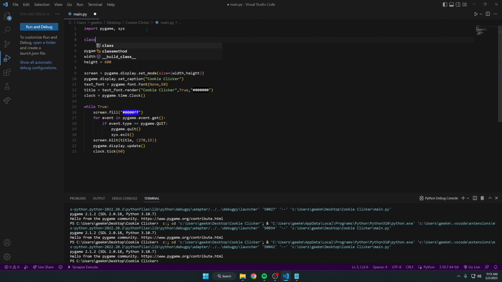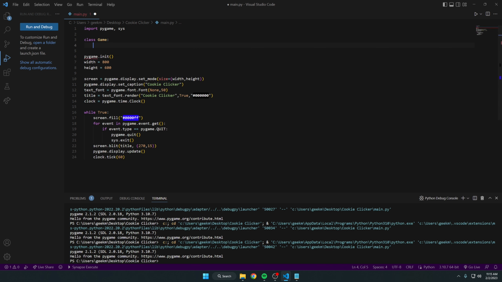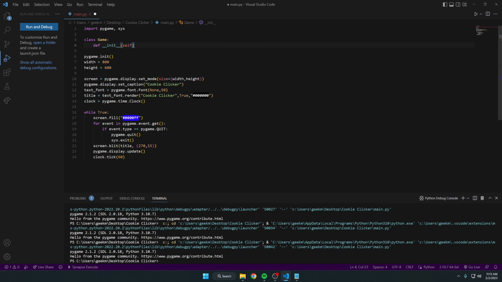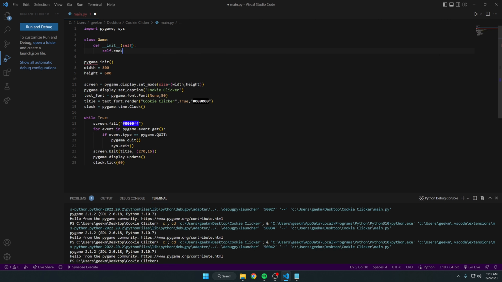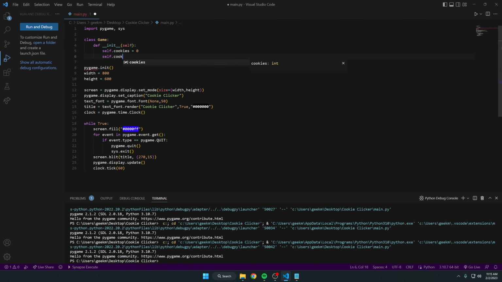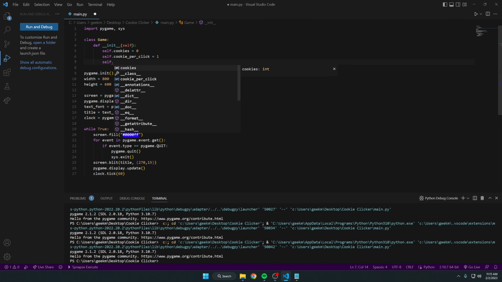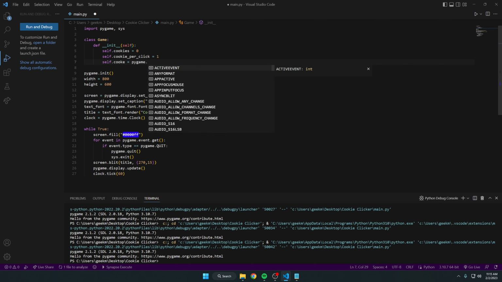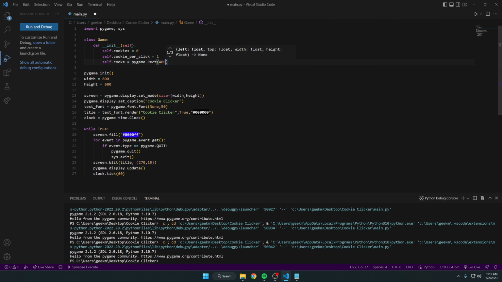Alright, so now we have to make the actual game. To do that, we're going to make a class just called Game. We're going to set an init, so this runs on the class. Set their cookies to 0, and then their cookies per click. Just going to set that to 1 for now. Self dot, let's do cookie. We're just going to make that a brown circle. So to make a rectangle, we can do 400 by 400, and this is the width and height.